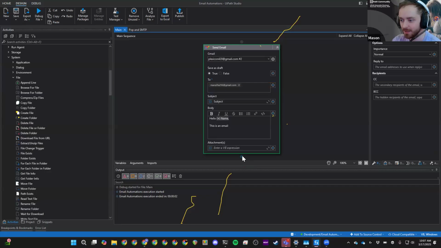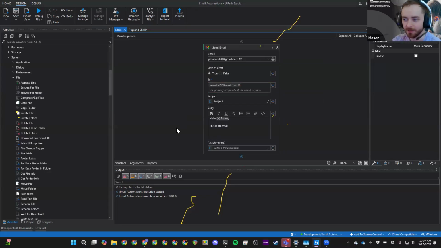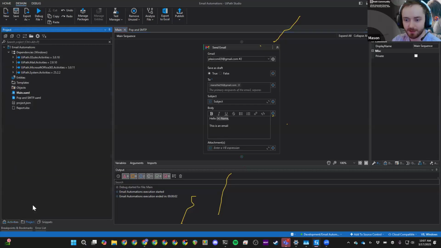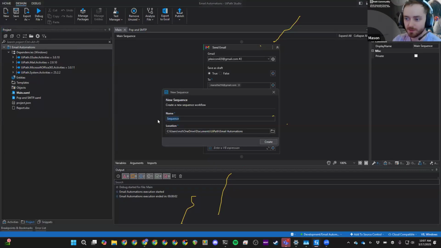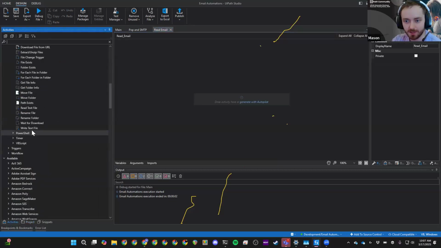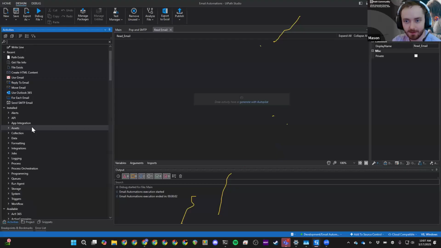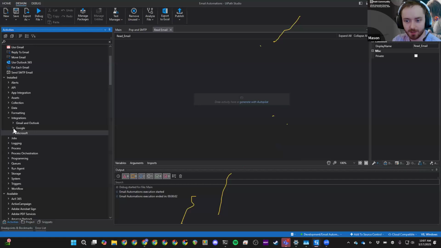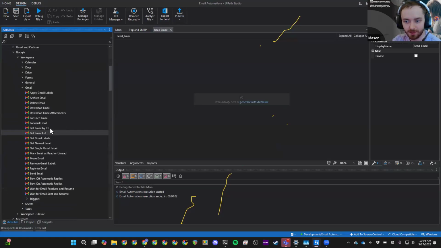All right, so that sent that email. And then I'm going to connect to my other account and actually read that email in a different activity here. So let's go ahead and add a new sequence, read email. All right, and to read email, we're going to use the same list of activities. Going into installed, integrations, Google, Workspace, Gmail, right?